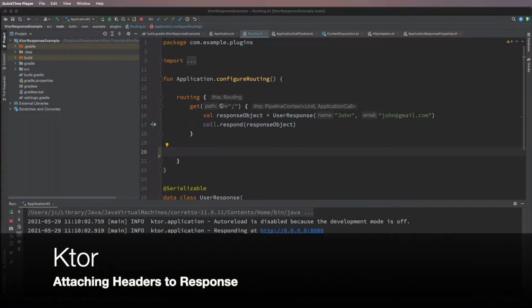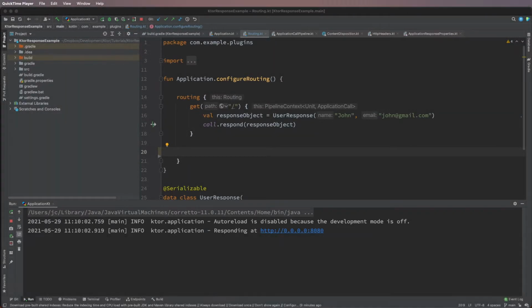Hey friends, in the previous video we learned how to send the JSON as the response. In this video we will learn how to add more headers to the response. As we have seen, we can send headers from the client to the server. Similarly, we can send headers from the server to the client as well.